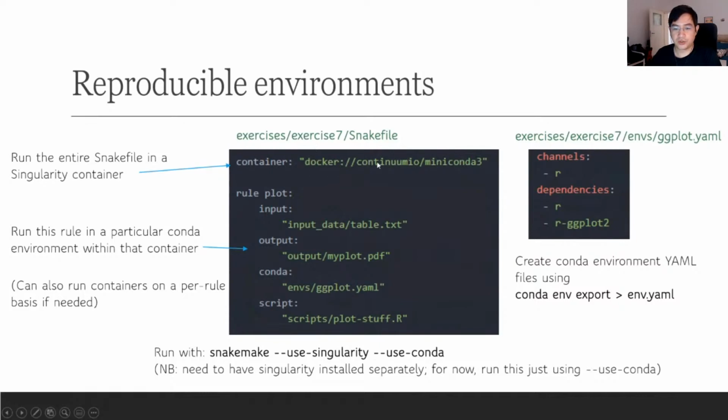Here, we're just referring to the latest miniconda Docker container from Continuum IO. When you're developing an actual pipeline, you would want to parameterize this with the version, but for now, this is sufficient. And then we can also use a special conda keyword for the rule, which tells it to create a conda environment with the following dependencies. The nice thing about conda, which is why it's been so widely used, is that simple text files can be used to specify the dependencies. So this is the simplest version.